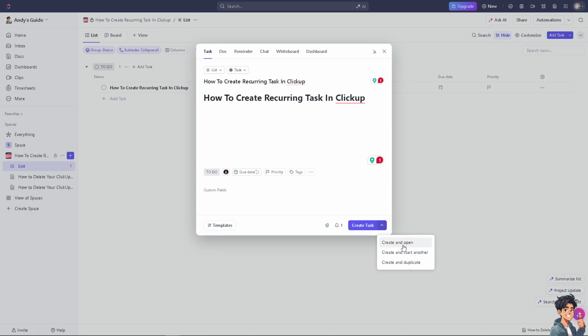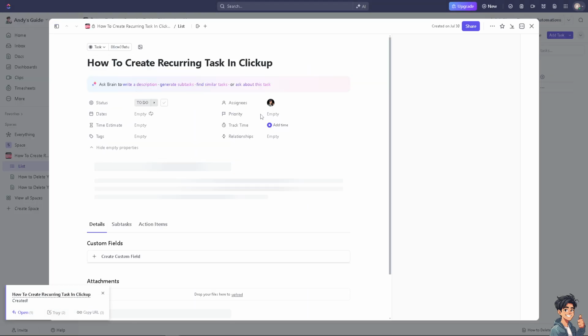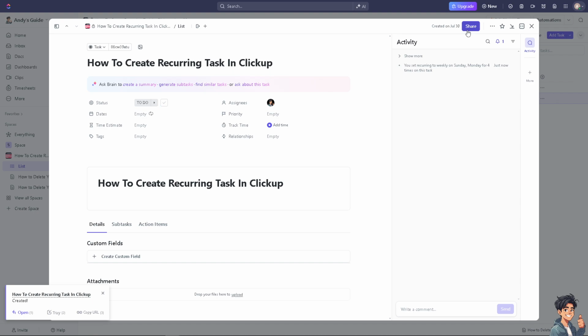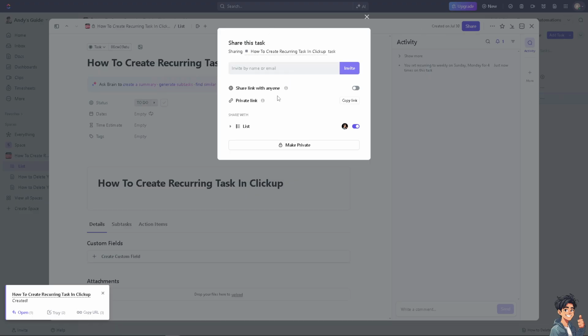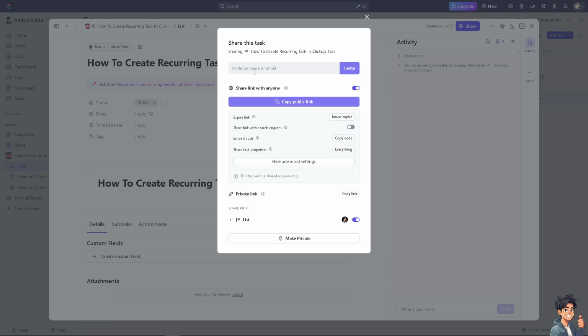All right. Now, I want you to click on create and open. What will happen is it will be forwarded here. Now, there's going to be an option here on the share button. You can share with anyone right here. Just make it public. And of course, you can invite by name or email for the collaborators to join you in this recurring task or tasks.